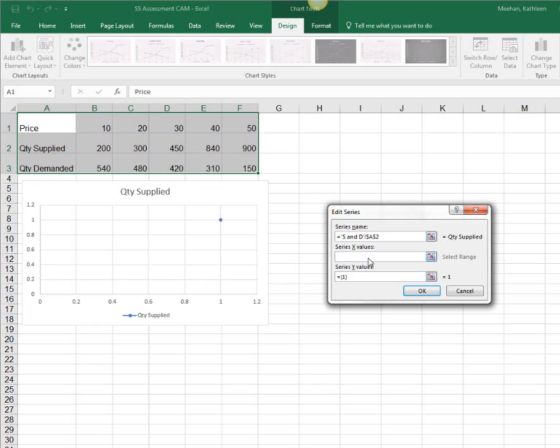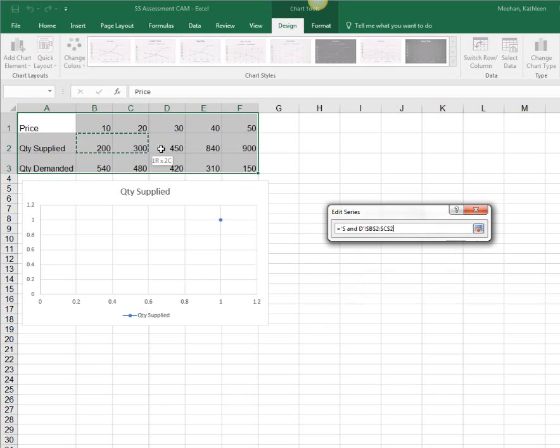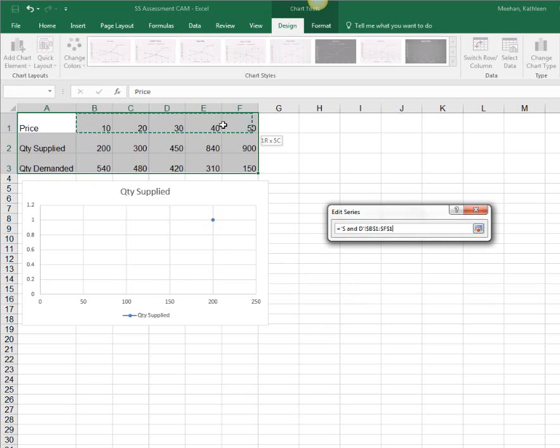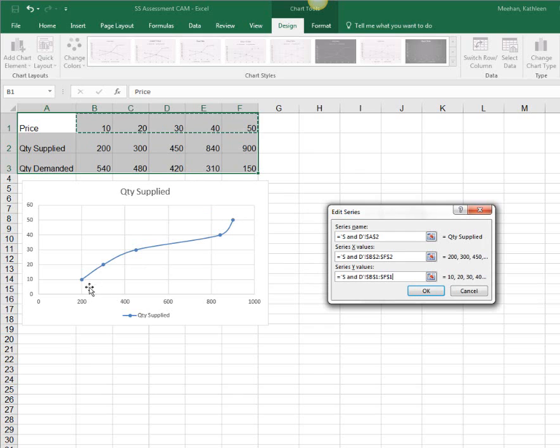And now I'm going to go to the X value, and the X value is always equal to either the supply numbers or the demand numbers, depending on which one you're doing at that moment in time. In this instance, the supply we're doing, so I'm going to highlight just the supply numbers. Then the Y value will be the same for both supply and demand, and that is the price. So I'm going to highlight the price, and as you can see, here's our first upward line for the actual supply figures. I'm going to say OK.